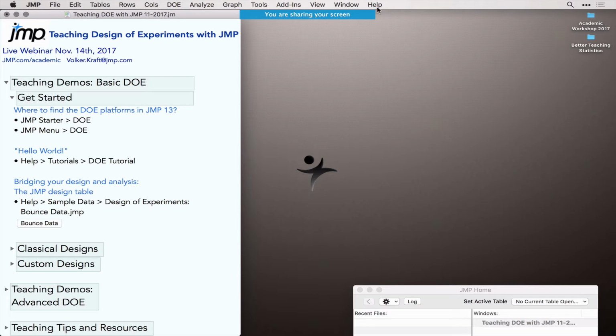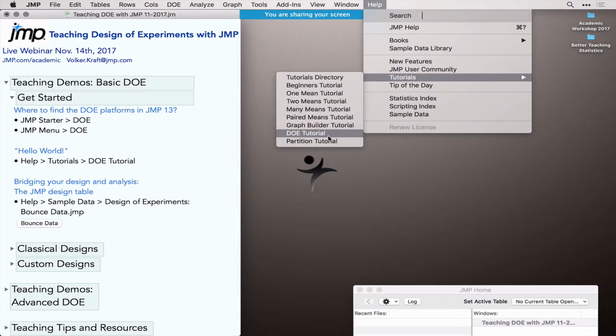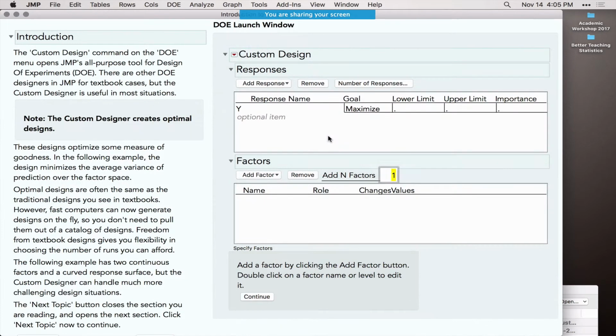Hitting the help menu in JMP, let's have a look at the DOE tutorial you can also send your students to. There's a good reason why this gets you to the custom designer in the first place. You can also read about this in the introduction coming with that tutorial, but you see that the custom designer is an all-purpose tool which is useful in most situations. An optimal design is created by your computer.